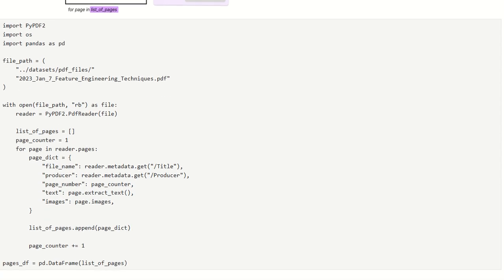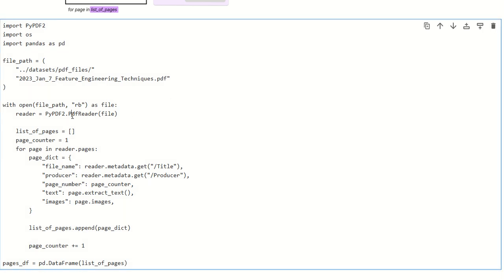You can see we import PyPDF2, os, and pandas as pd. This is the file path, and here we are using PyPDF2's PdfReader on the file, with a list of pages and a page counter, and we are giving a list of required fields from the PDF file.